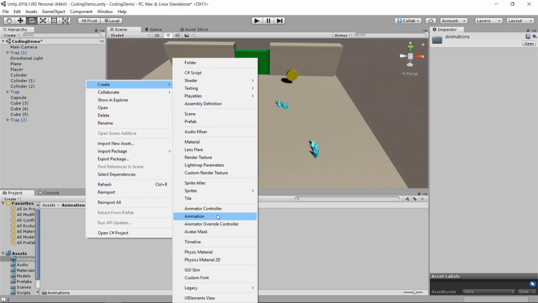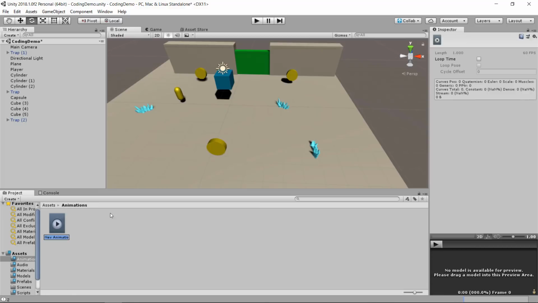Now this can get a little bit confusing because there's also animator controller and animator override, but we want to use animation with an N. And it should look sort of like a play button when we first create it. And we can give it a name. I'm going to name it spin because I'm going to have the coins spin.